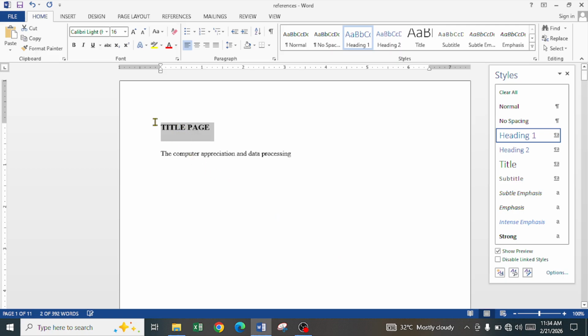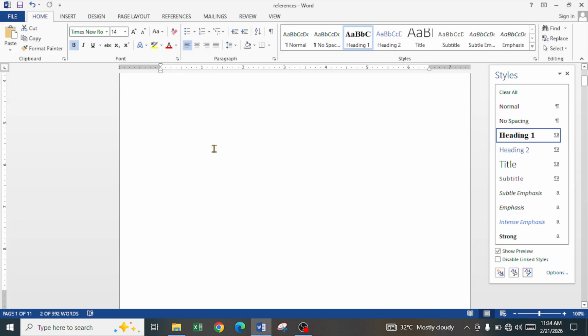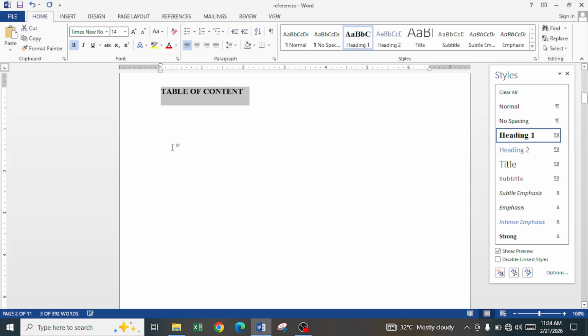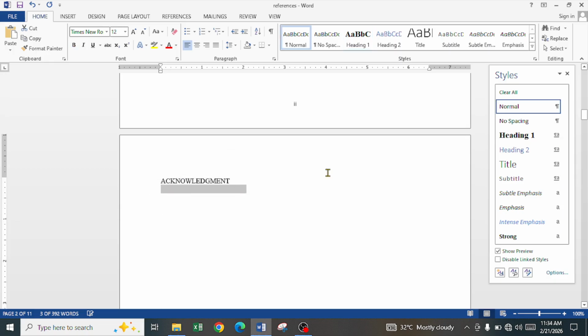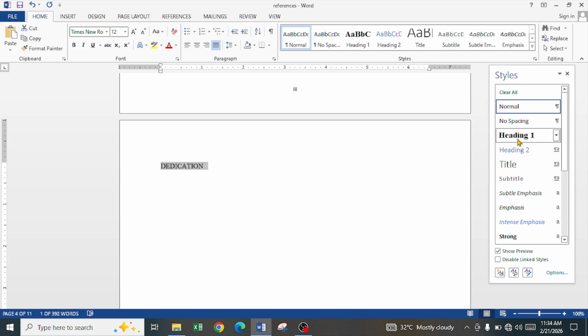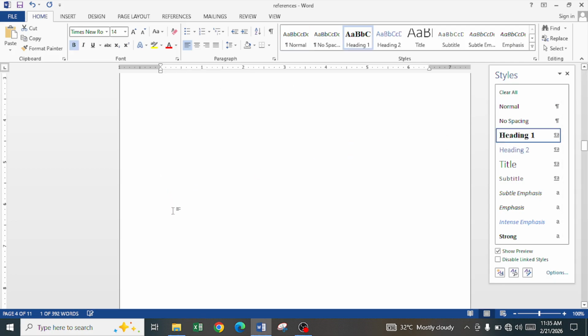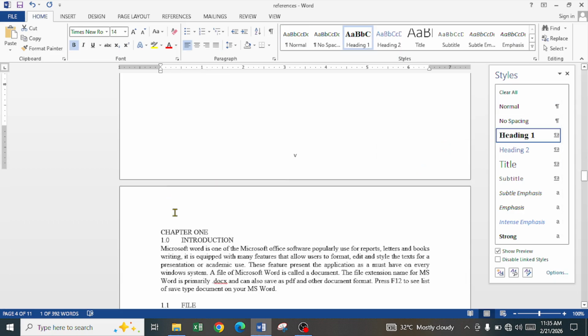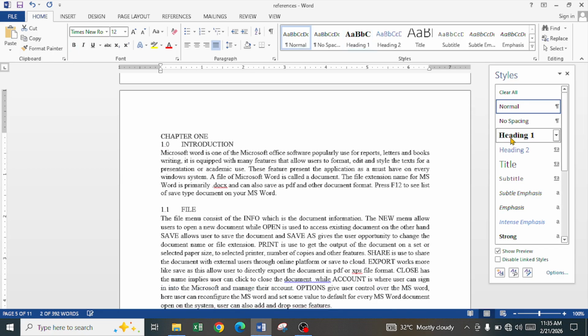So you can see now with Control Shift and C, you can copy this formatting style. Control Shift and C to copy this formatting style. So I'm going to apply the same thing to this. Click here, or Control Shift and V. So I'm going to apply the same thing to this dedication, and to this chapter 1.